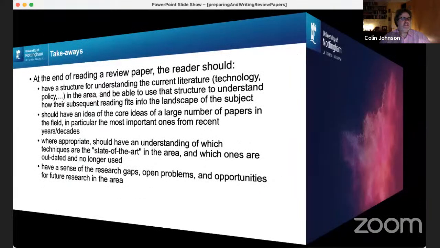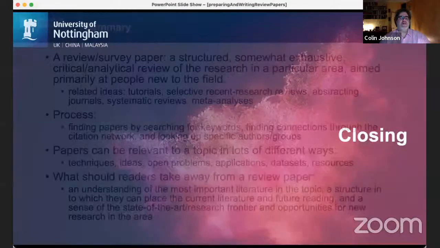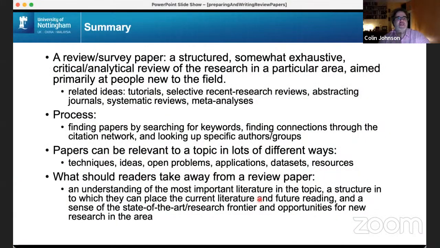So let's finish. Let's summarize what we've said. We talked about review and survey papers. What do we mean by that? Well, we mean a structured, somewhat exhaustive, critical, analytical review of the research in a particular area, aimed primarily at people new to the field.